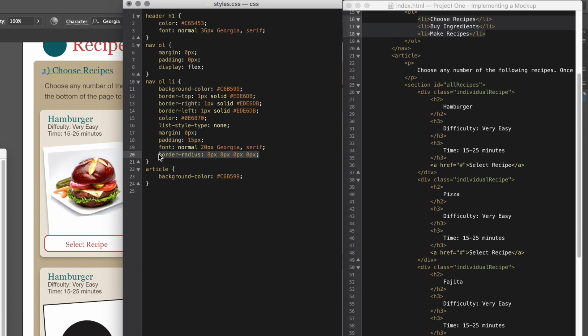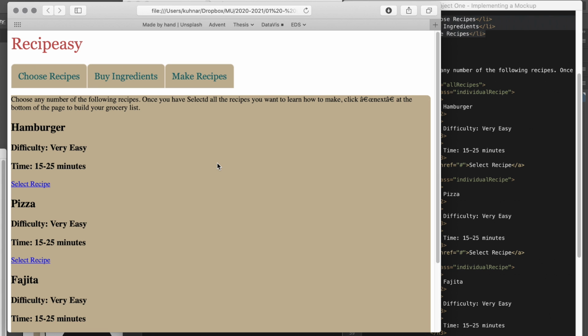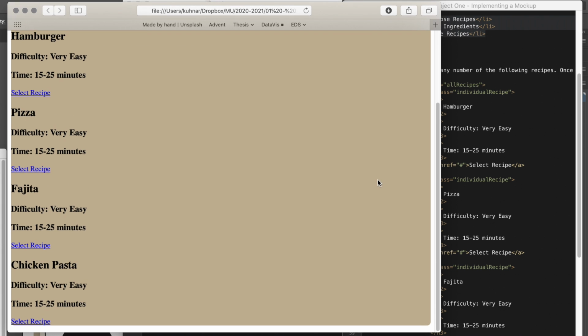Steal this code, copy, paste. Only this time top left is 0, top right is 8, bottom right is 8, bottom left is 8. Save, refresh. Okay, that's starting to look good. Boom, boom, boom.